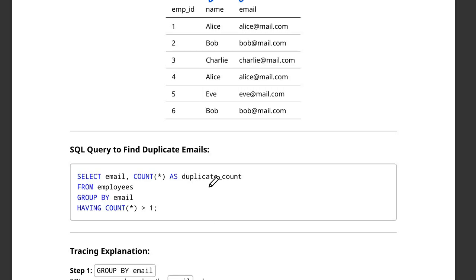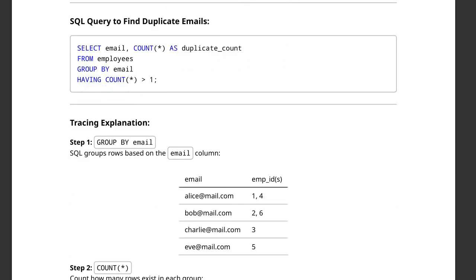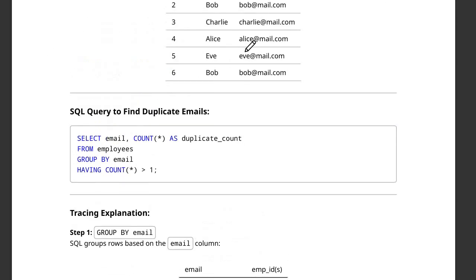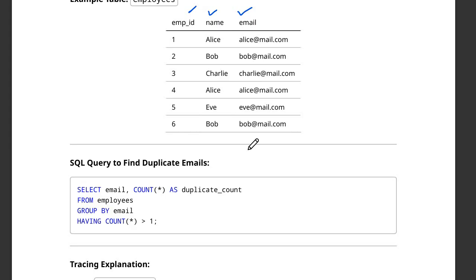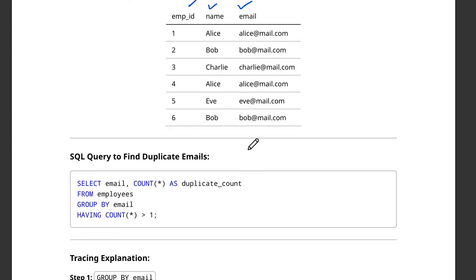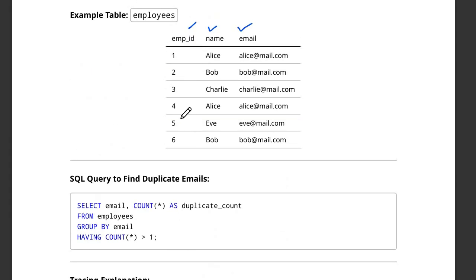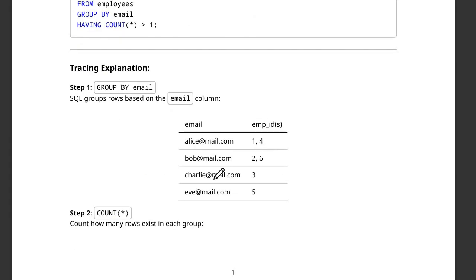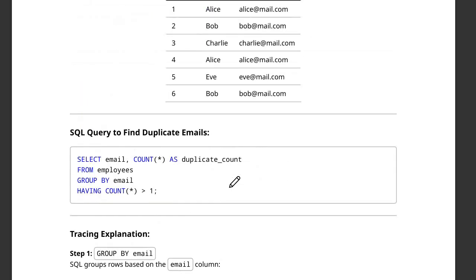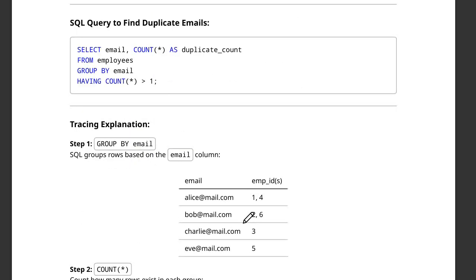Okay, so let us see how the tracing works. Let us see how this query works. First, we have to group by email. What does group by do? It groups the rows based on the email column. Since we have used group by email, it groups the emails. For example, the first is Alice. Alice's same email is there for employee IDs 1 and 4. And Bob also, 2 and 6. Charlie is just 3. So it groups the duplicate rows. If Alice is repeated 2 times, it groups into one with certain employee IDs.